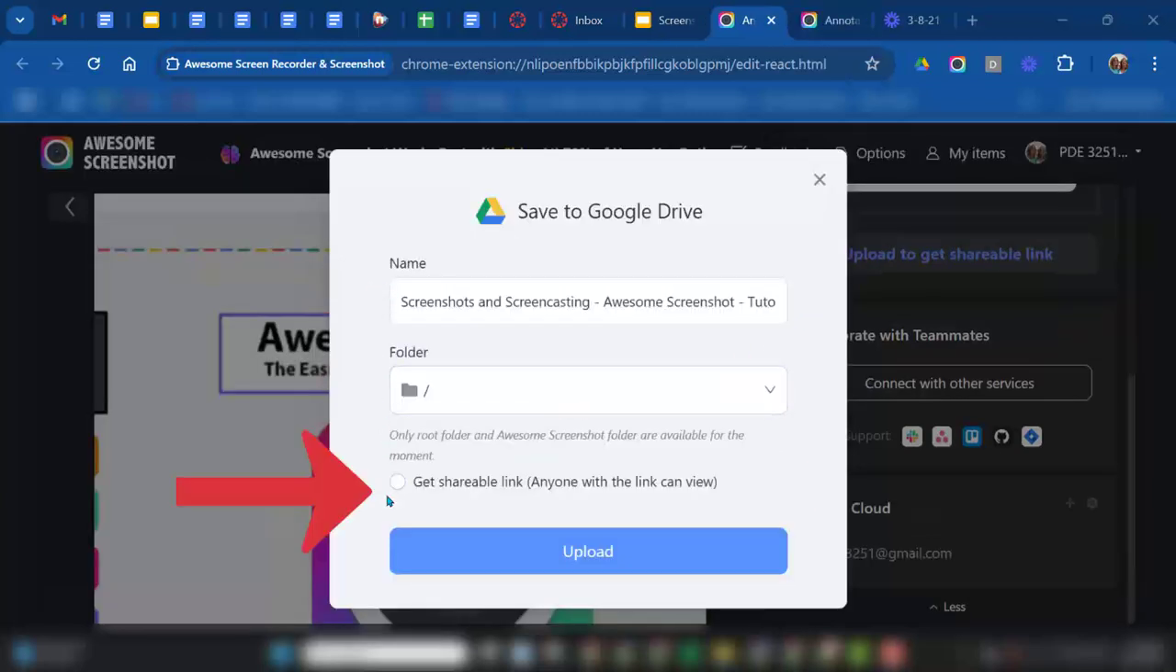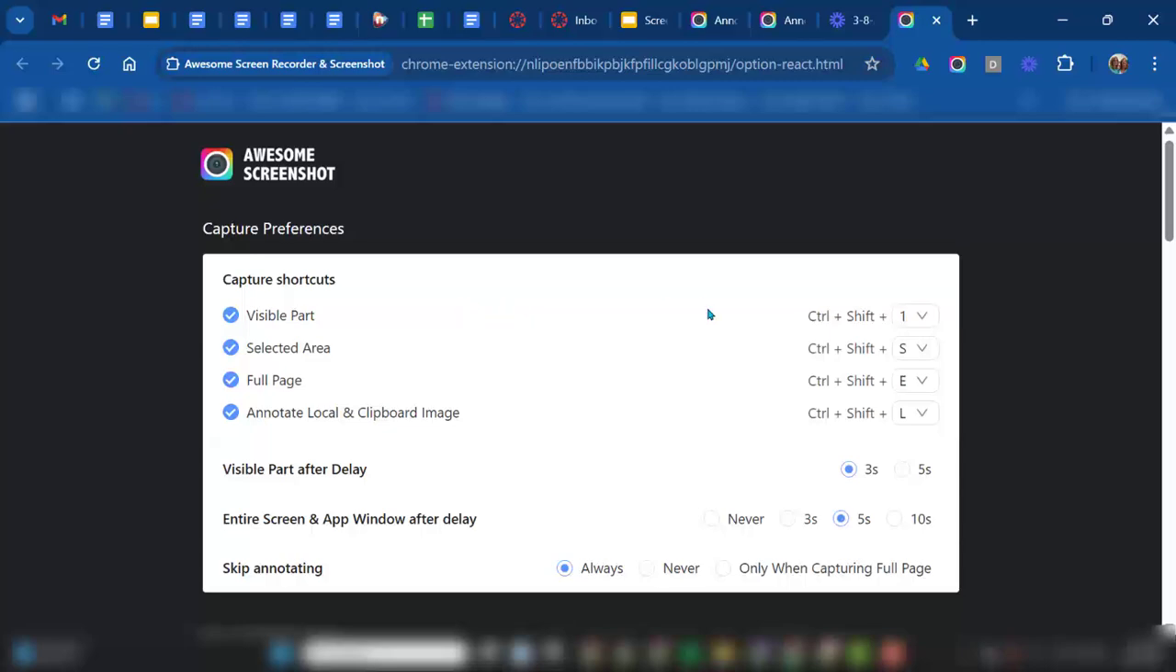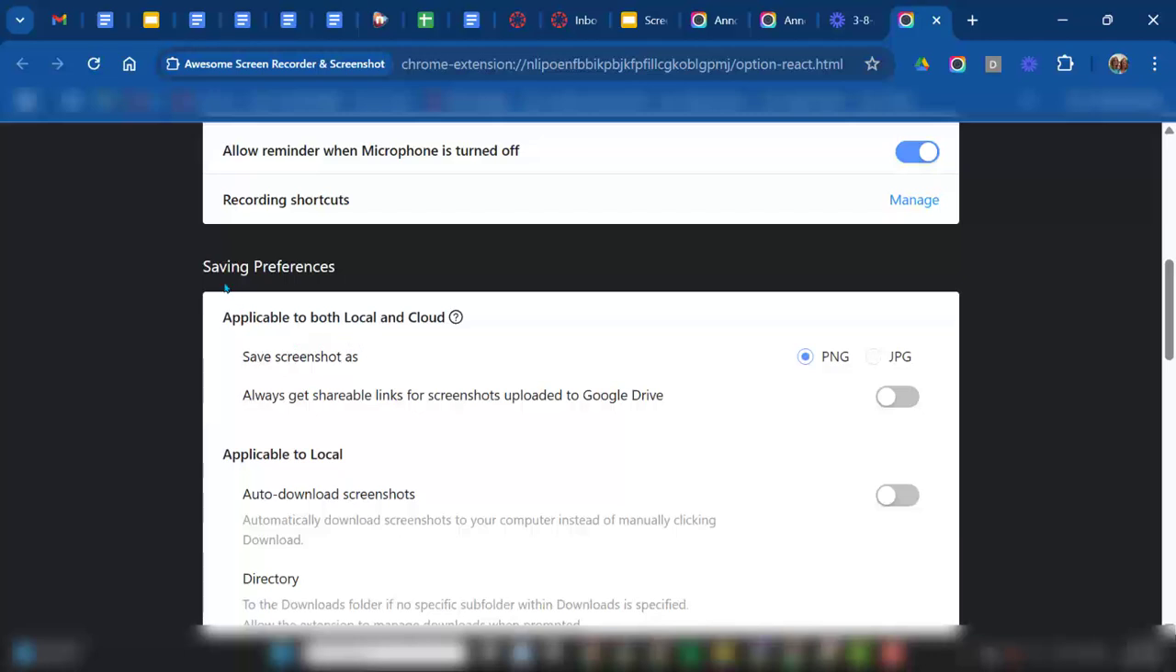All right, I want to come back to talk about this part right here where you would click to get the shareable link. If you don't want to have to click this each time, what you want to do is come up here to the Awesome Screenshot, come down to the bottom and click on the little options. And I would suggest actually exploring all these options because there's a lot of great features in here. But you want to scroll down to the section that says saving preferences. And right here where it says always get shareable links for screenshots uploaded to Google Drive, go ahead and turn that so it's on. You also have the option here of changing to a JPEG or a PNG. They both can be viewed, so it's just a personal preference.